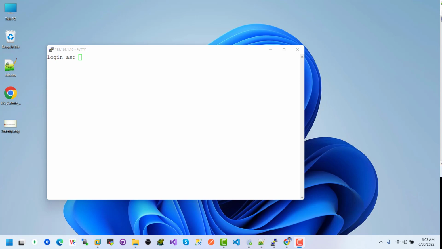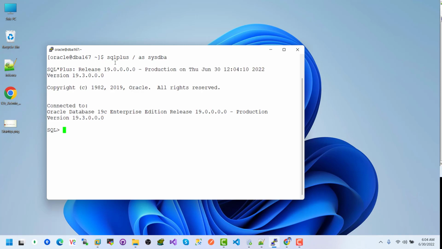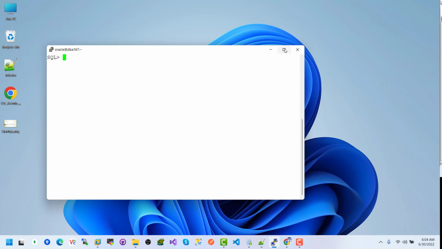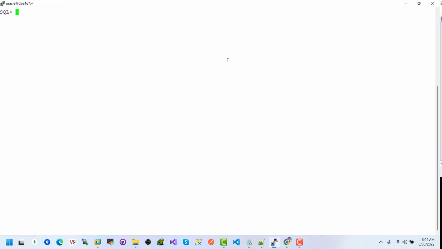Starting up an Oracle database instance, first we need to shut down the database. So first I need to log in with the Oracle user. Clear the screen. Now we will connect as SYSDBA, so sqlplus / as sysdba. Here we are now at SYSDBA. Show user. Here we can see the user is SYS. Clear screen.